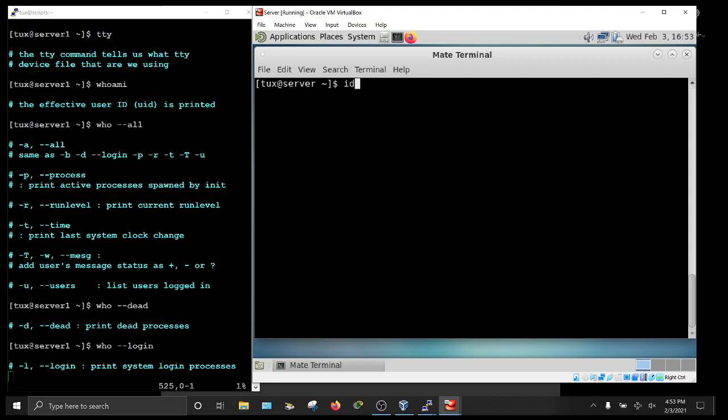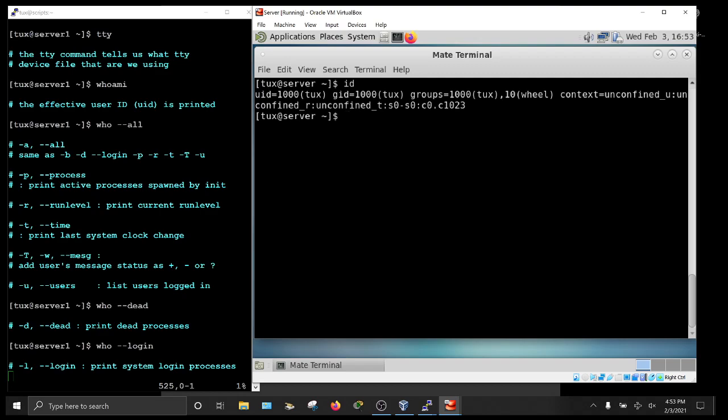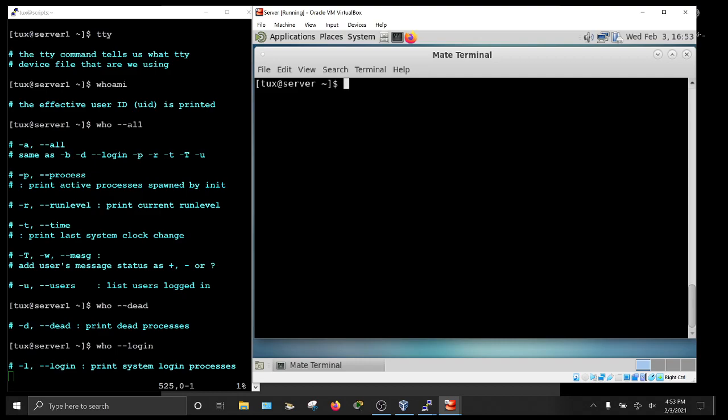But before, let me check out a command here. Aha, that's the ID command. That's what I was thinking about. So who am I? It'll show you just in short which user you are using, but the ID command is a lot more useful, and we'll use that a lot more when we go into user permissions and such, user and group permissions. But let's look at the who command.